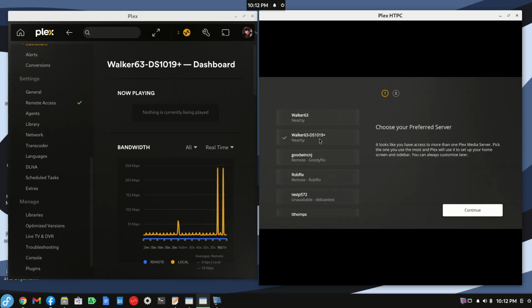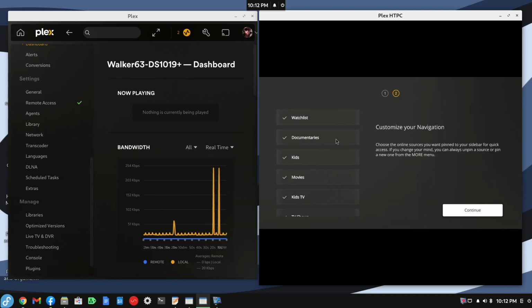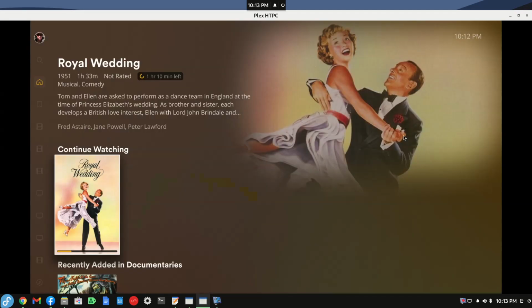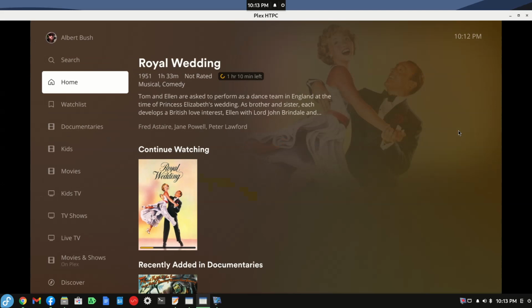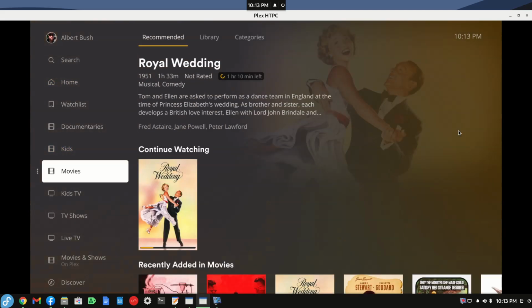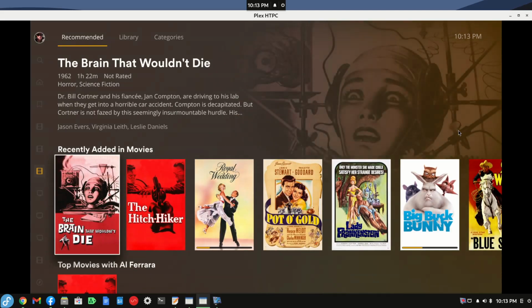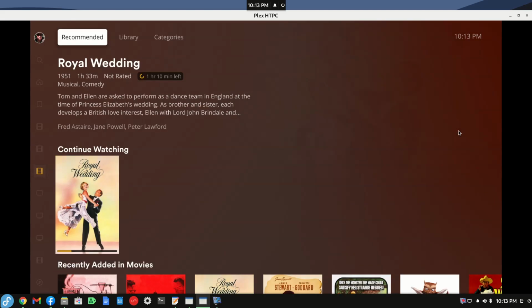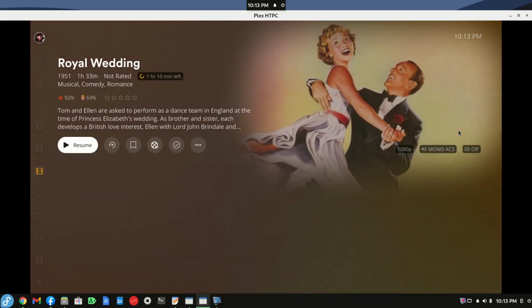I'm going to use this test server that has all public domain media on it. So now I have a choice of showing what I want on my screen. I can unpin a library right here. I'm just going to take all of them. And now, let's bring this full screen. Here's different libraries. Here's my music library. And this is all public domain media, so I won't get a YouTube strike if I happen to show a little bit of it. So let's go to Royal Wedding.